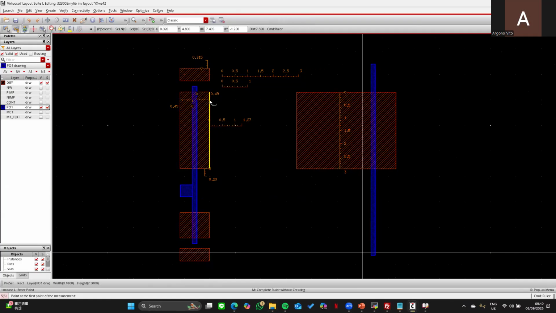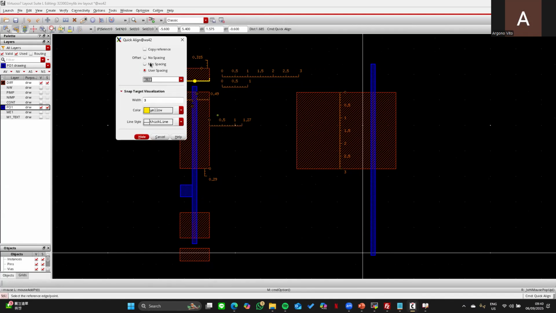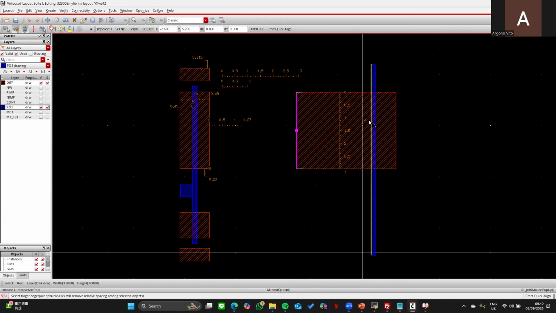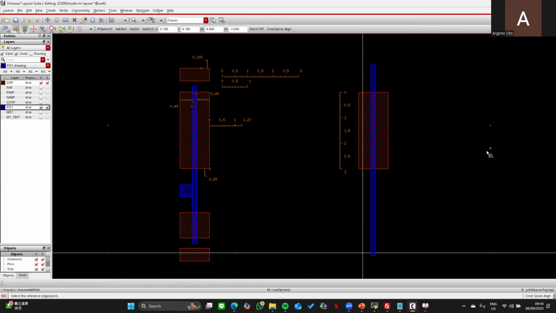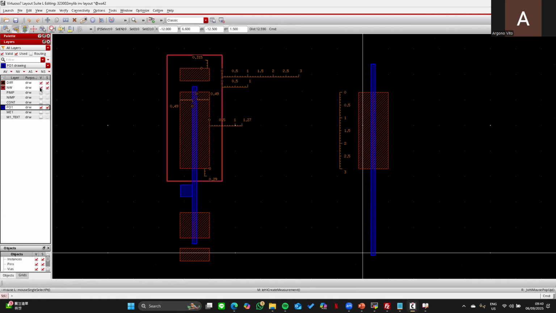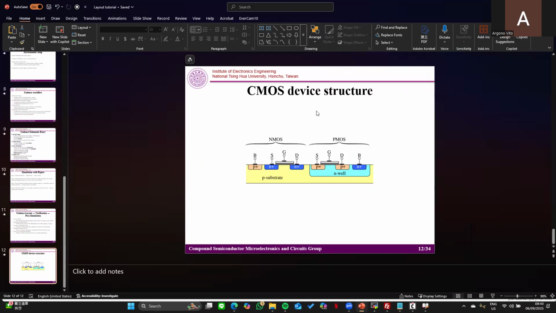Okay, so the distance here needs to be 0.49. So press A and F3, 0.49. Done. Then since we want to create a PMOS first, we need an nwell. The upper part here is for the body. So we basically try to build something like this.